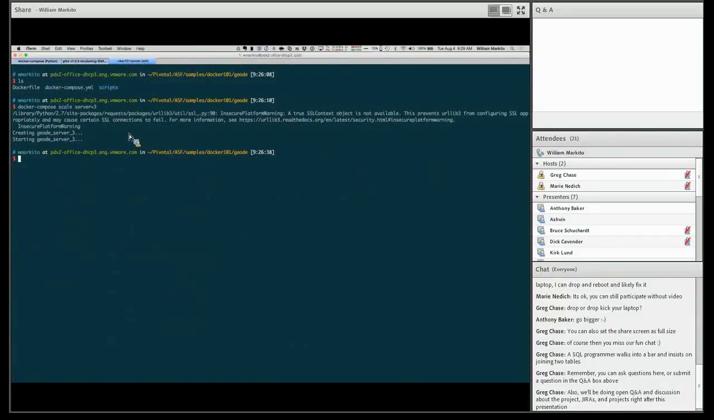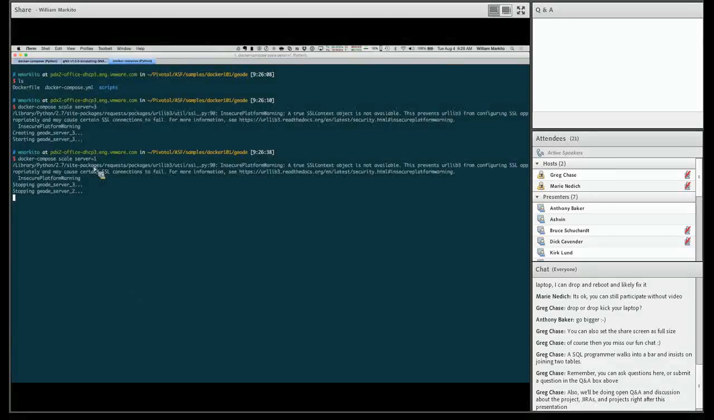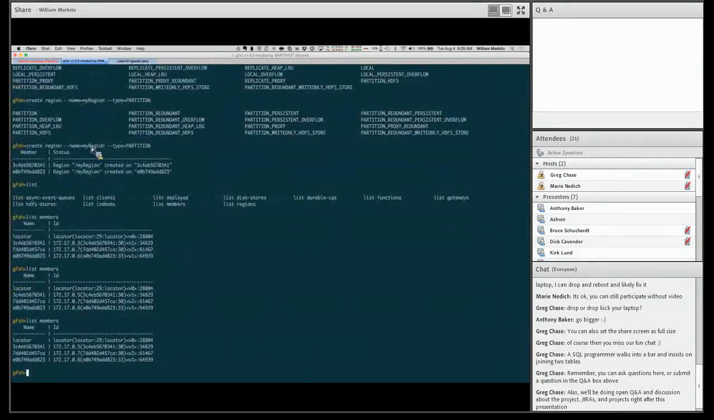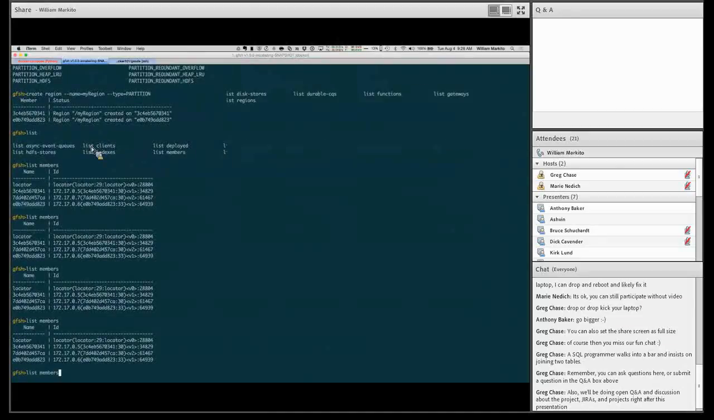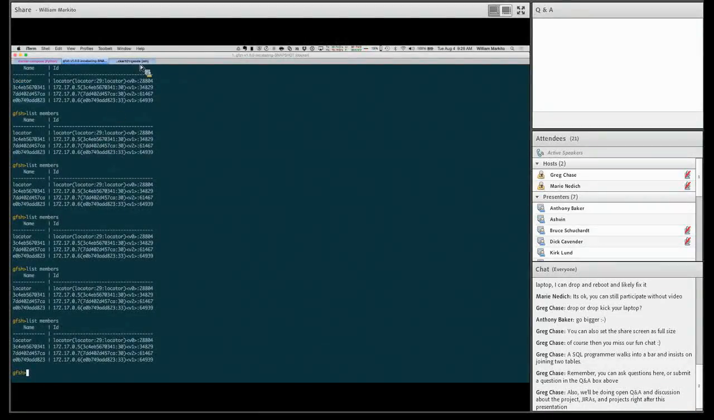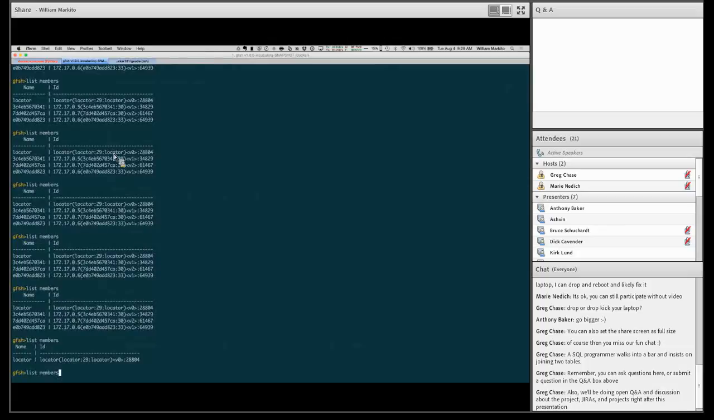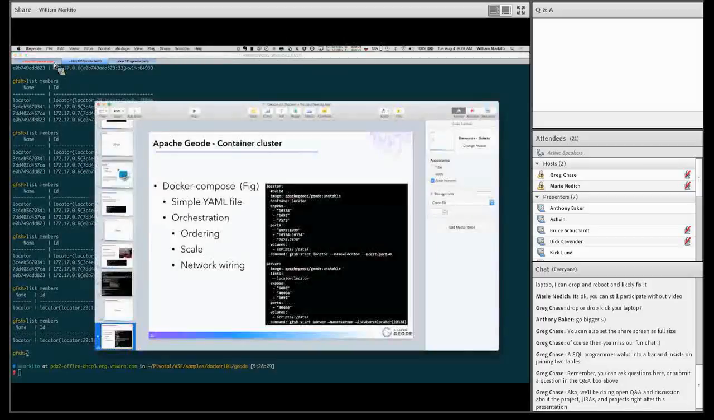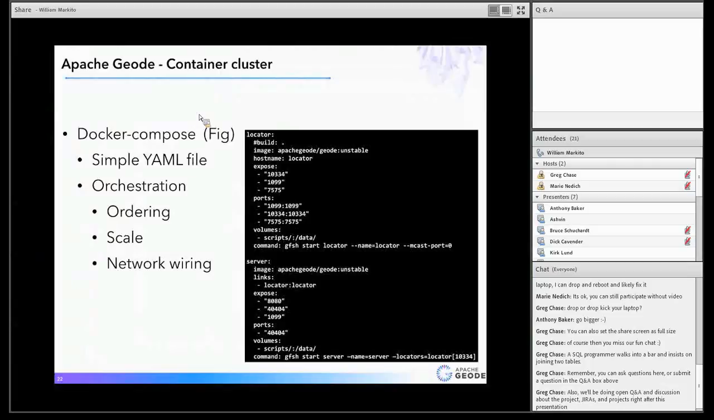So scale can of course scale up and down. Now I'm just scaling down. I'm asking to keep only one server. Okay, it may take some time for them to leave our distributed system. There you go. Getting back to the slides. And then, of course, we can talk more in the Q&A and have questions about it.